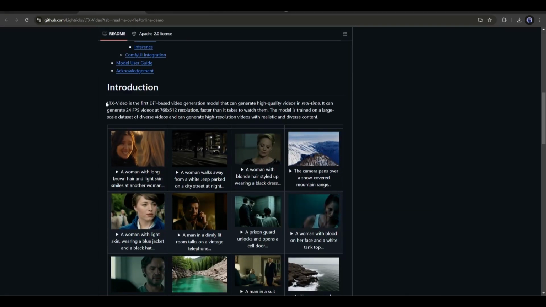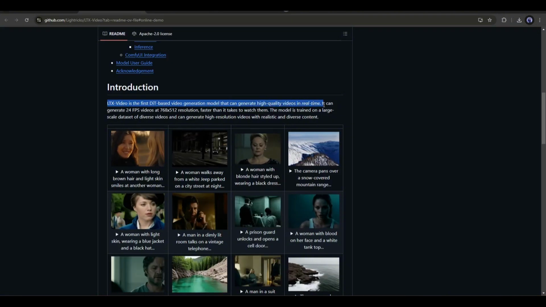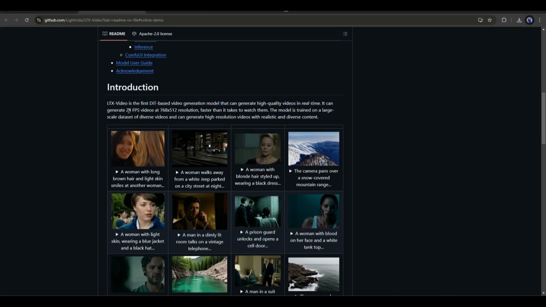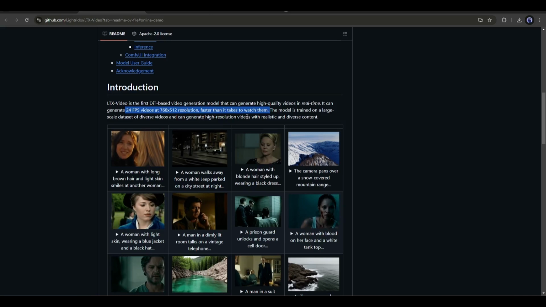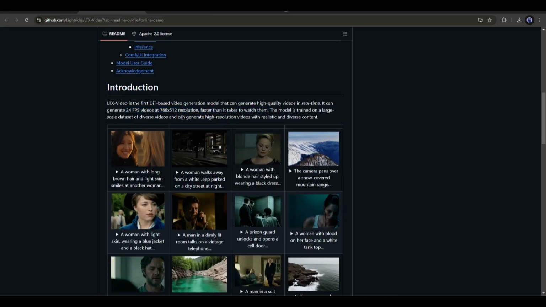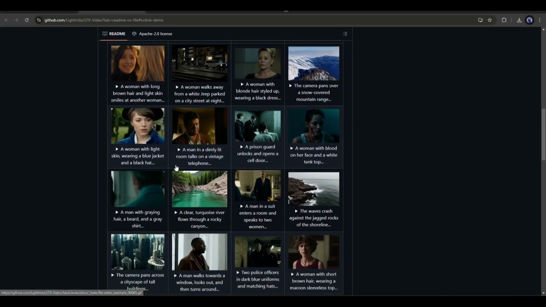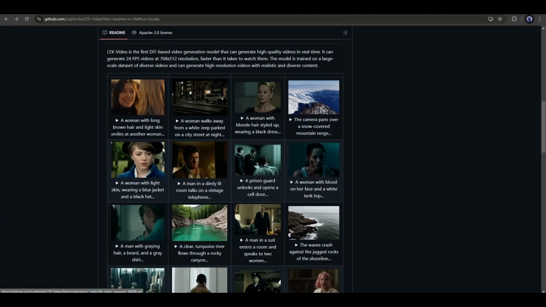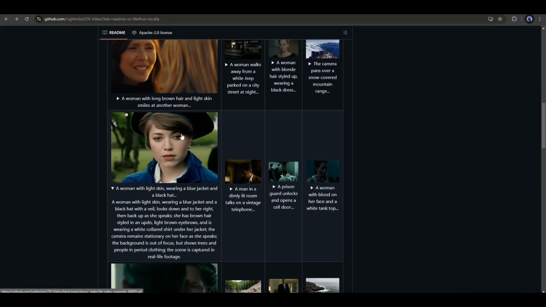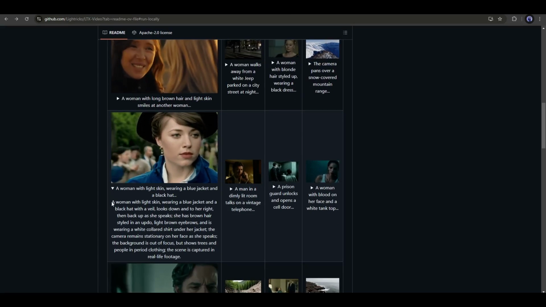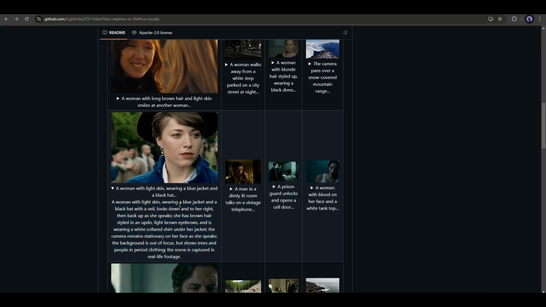According to them, LTX Video is the first DiT-based video generation model that can generate high-quality videos in real time. It can generate 24 FPS videos at 576p, and they claim that it can generate high-resolution videos with realistic and diverse content. And here you can see some of the LTX video-generated videos. The videos look quite impressive. For example, this is a video of a woman with light skin, wearing a blue jacket and a black hat with a veil. It looks realistic. Here you can see the prompt, and you can see the videos perfectly follow the prompts.